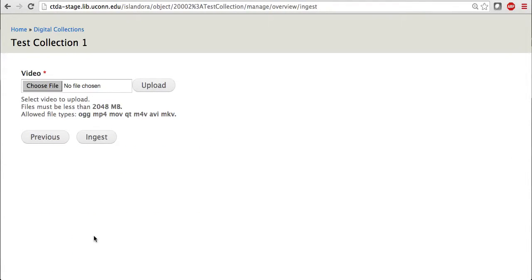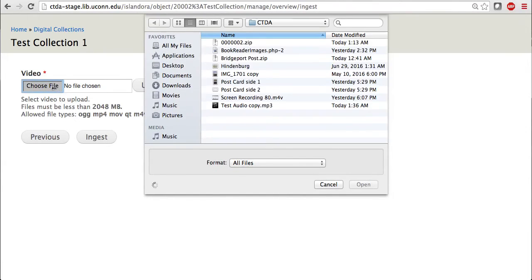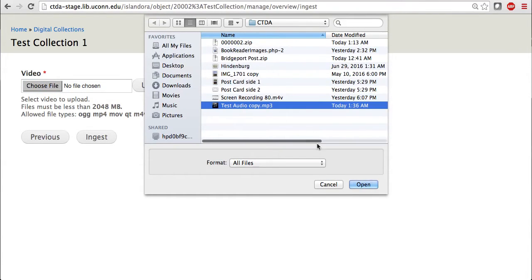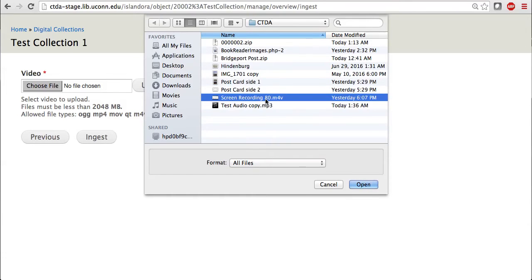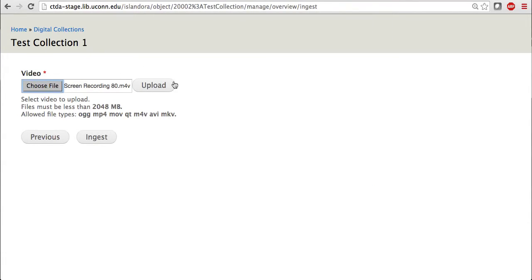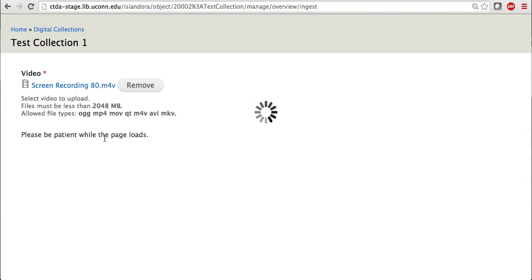This brings you to where you choose the file that you would like to ingest. As you can see here, allowed file types for videos include OGGs, MP4s, MOVs, QTs, M4Vs, AVIs, and MKVs. I have an M4V video that I would like to ingest. So I'm going to go ahead and choose my file. I'm going to click on Upload, and then Ingest.